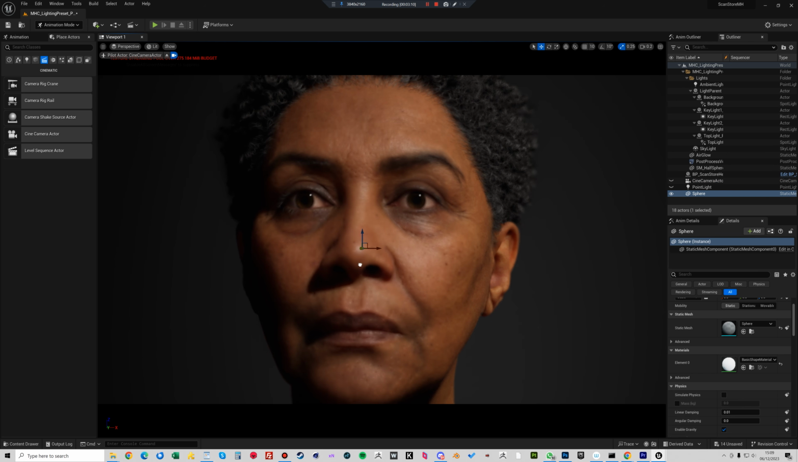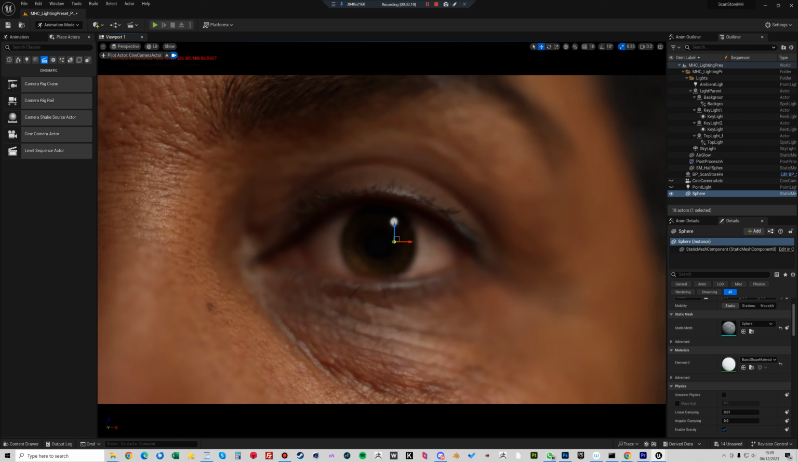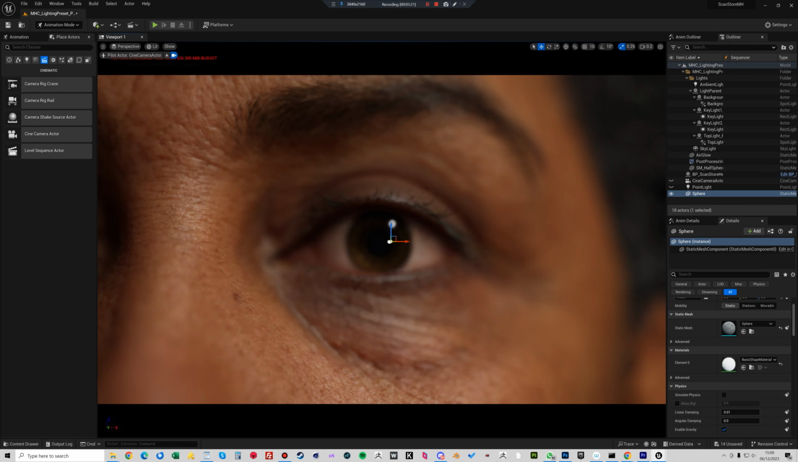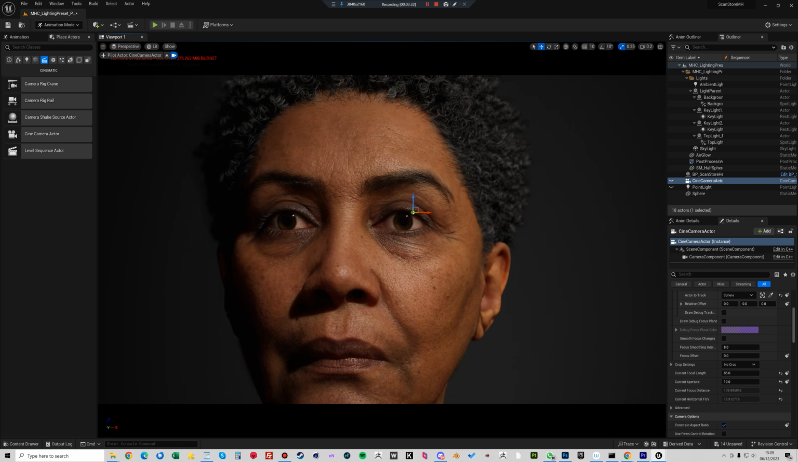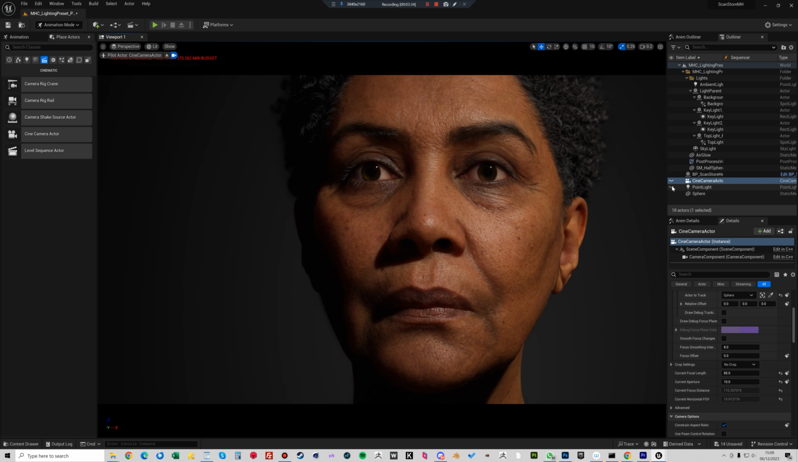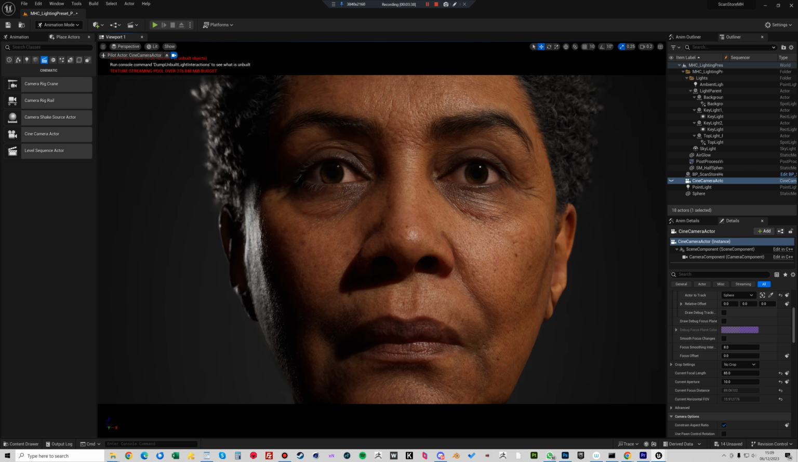So if you want to focus on the eye, for example, you can just place that on the eye, and then when we zoom in, and we can also change the aperture a bit as well, because it's a bit high. So let's put it on 10, something like that. Turn the point light back on. And there we have it.